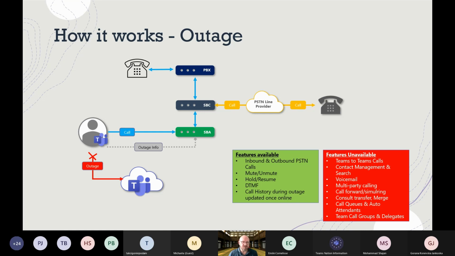It allows some very specific features, so inbound and outbound PSTN calls. I believe they've also added the ability to make internal calls between users in the same branch. You've also got call controls, like mute and unmute, hold, resume, DTMF, that sort of thing. And then there's a lot of features that aren't available. Think about things that you can't dumb down and packetize and put onto the SBC itself. There's things like multi-party calling, call forwarding, and simultaneous ring, being able to control those features, all your auto attendants and call queues. That's no new thing. That's always been the case on the SBA. You go into what's called limited functionality mode, and then you start to use things that way.